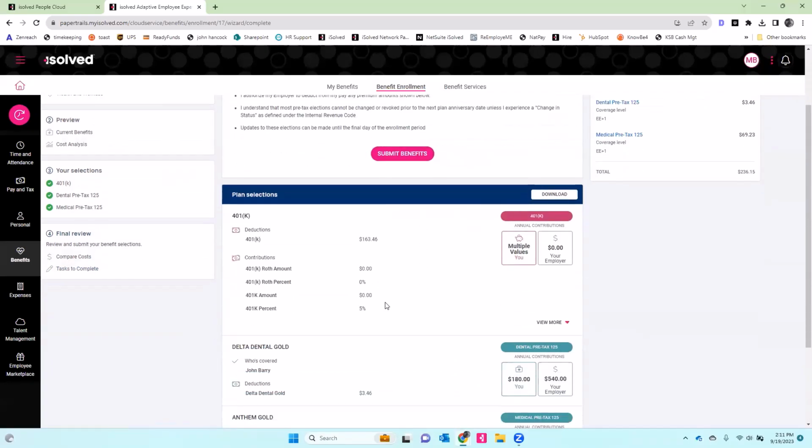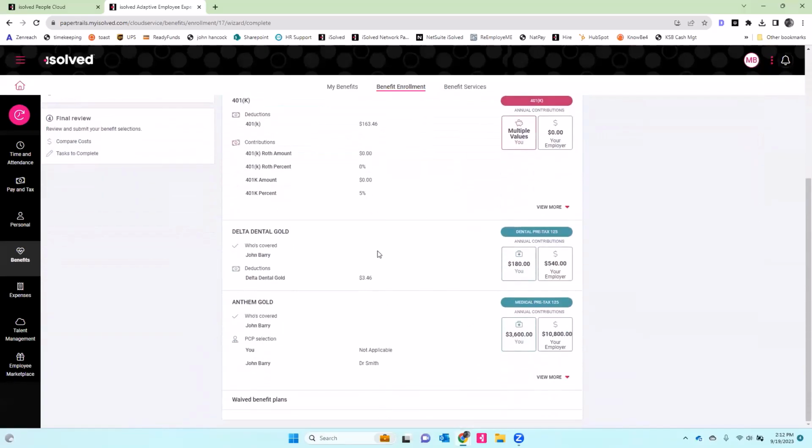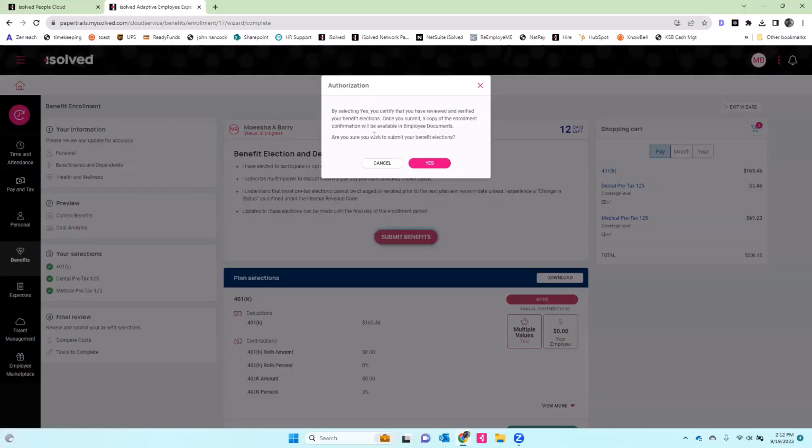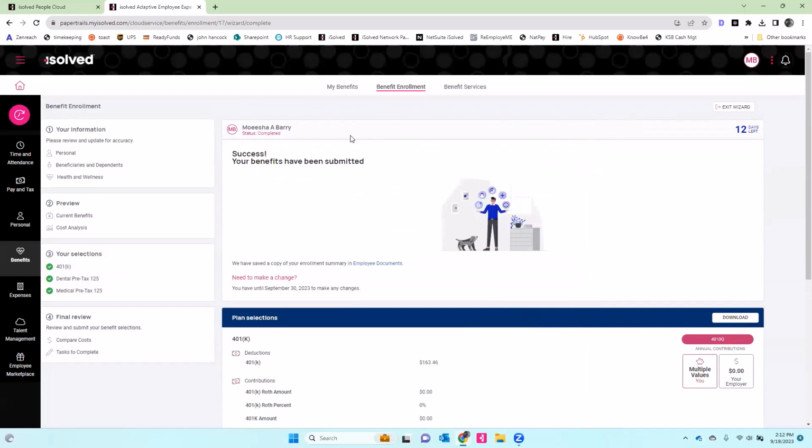And again, it's going to give us one final review here. We can view any information, what we're looking at, if we've waived anything. Once we're ready, I can go ahead and hit submit. Yes, I'm certified. This is what I want to do. I want to choose these benefits, okay? At any time up until you as the employer have approved this, you can come back in and change these. So you have until September 30th or whichever time.